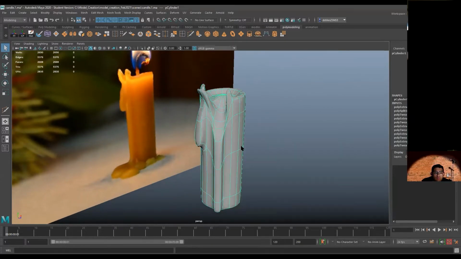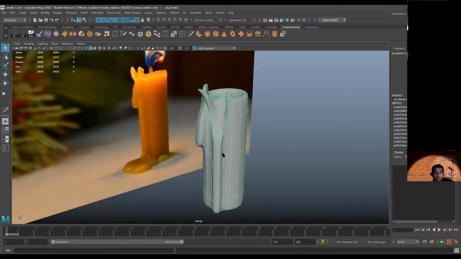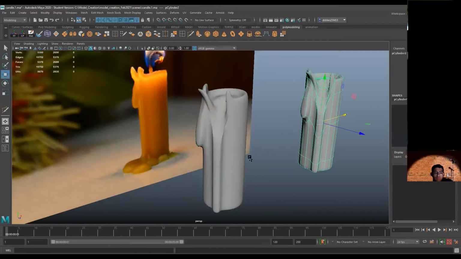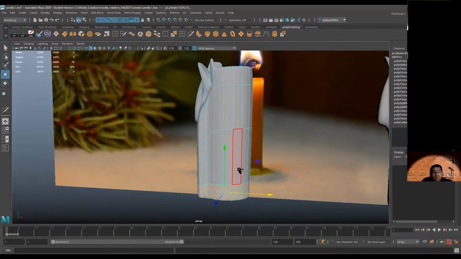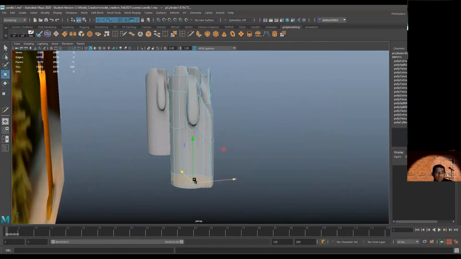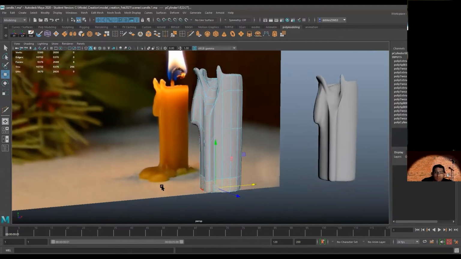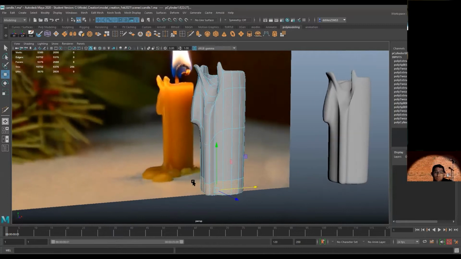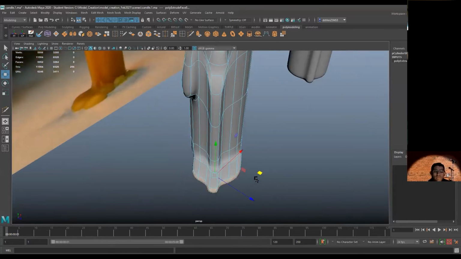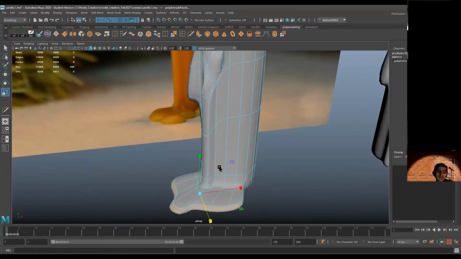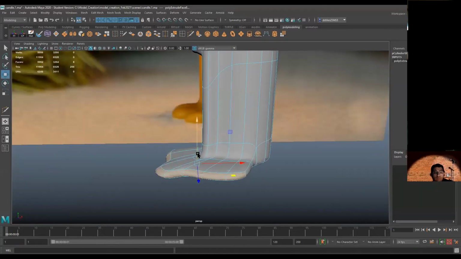I'm going to take this whole thing and I'm going to duplicate it. And then I'm going to take the faces around the bottom here. I don't need all of them, so I'll select the ones I don't need. And then I can extrude this here. Scale it. And then you can have some of that melted action going in there.